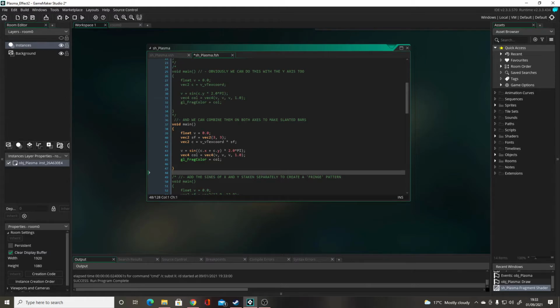Same thing, just horizontal bars rather than vertical. And of course, we can combine them together to make the line, or the slanted bars, on a slope.